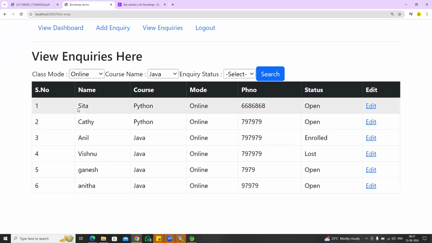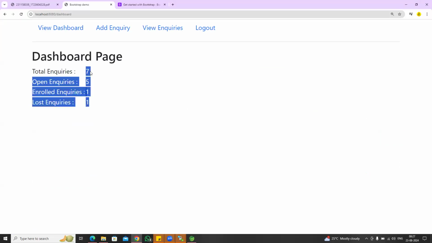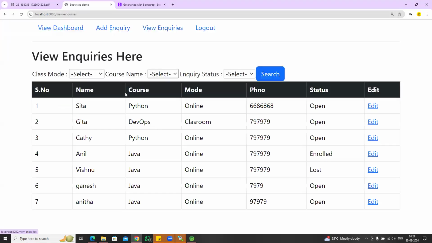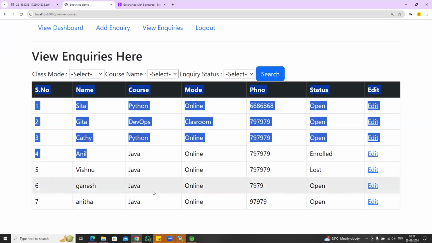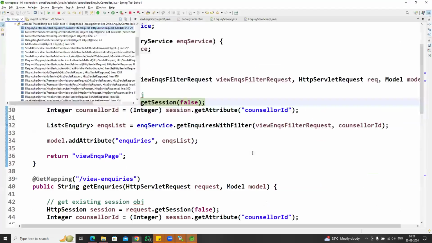So for the robot there are a total of 7 inquiries available. If you go to view inquiries, 7 inquiries are there. Of the 7, 1 is classroom and 6 online. In that online, 4 are related to Java and 2 related to Python. Now I want online Java inquiries. I am selecting 2 filter conditions and clicking on the search option. So the breakpoint is available.